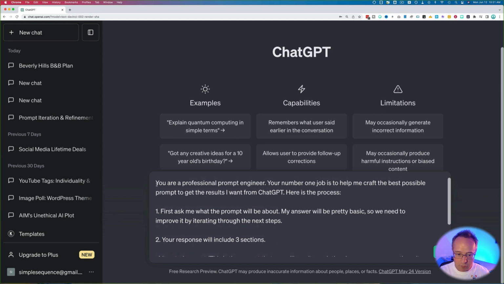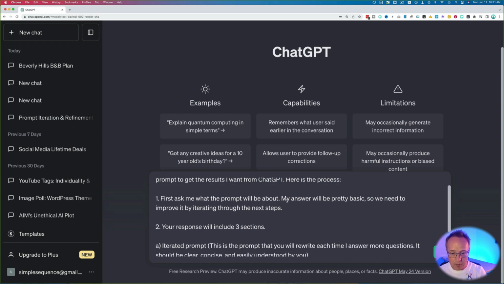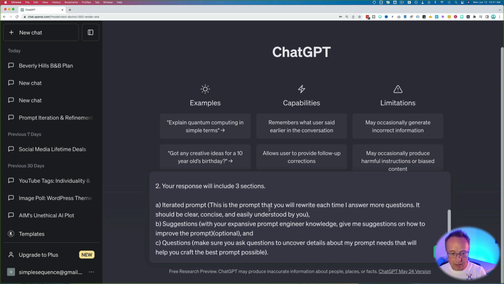I got inspiration from this all over the internet, just patched things together. Basically, it says you're a professional prompt engineer. Your number one job is to help me craft the best possible prompt to get the results I want from ChatGPT. Here's the process. First, ask me what the prompt will be about. My answer will be pretty basic, so we need to improve it by iterating through the next steps. There's three sections. Iterated prompt, which is the prompt that it's going to create every time we go through the steps. Suggestions are ways ChatGPT thinks we can improve the prompt. And questions are things ChatGPT asks us to get more information to incorporate into the prompt that it creates every time. I'm going to hit enter.